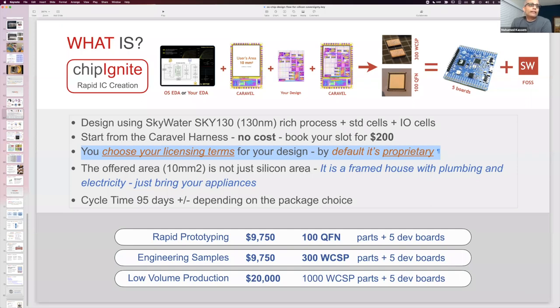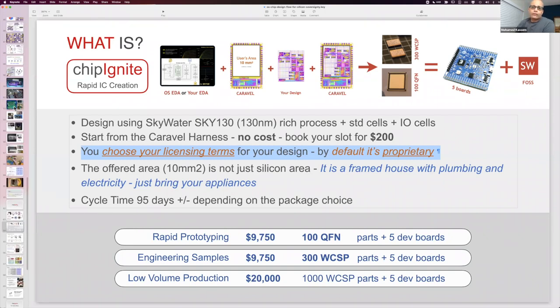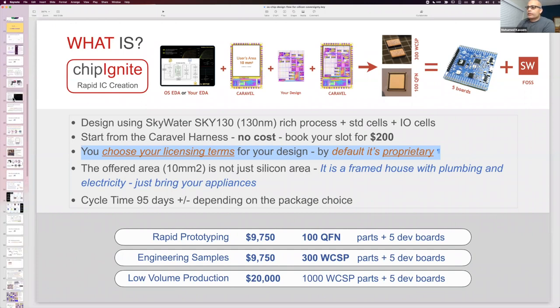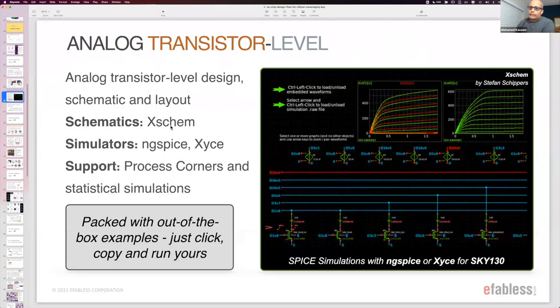Alternatively, what tool sets are available to initiate and run? It's XSchem. That's the analog design tool. And as I said earlier, it comes with examples. Once you open it, you'll see simulation examples and different types of analyses, ready out of the box.